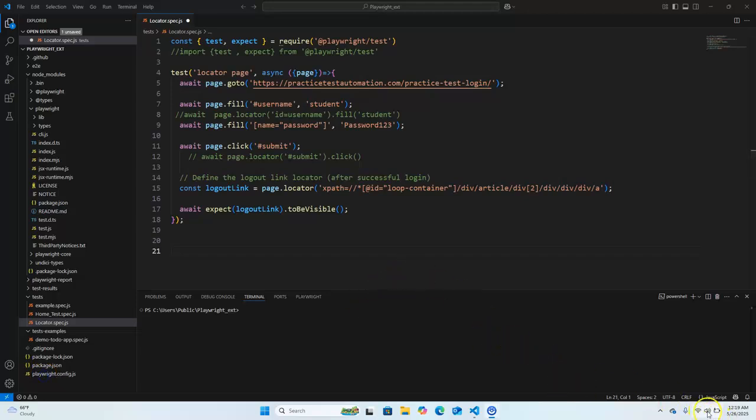I'm Shraddha. So last video you have seen how to execute the file. Under this test folder, you can see here three files I have. Right now we have 4 files. One is created by Playwright, this one, example.spec.js, and these two I have created, and this one, demo-todo, is also created by default by Playwright.